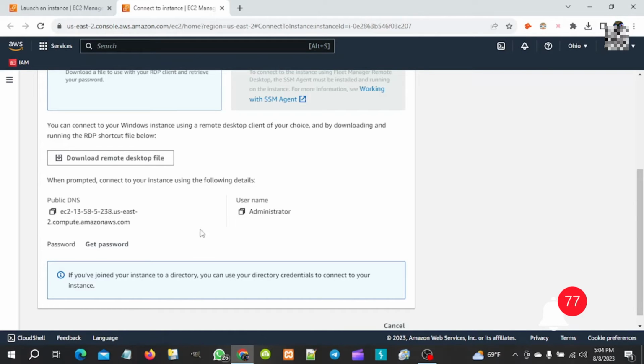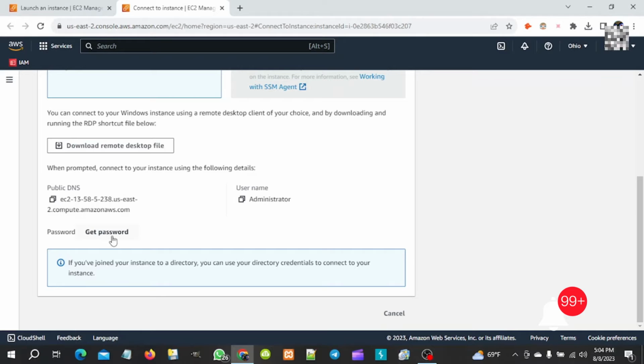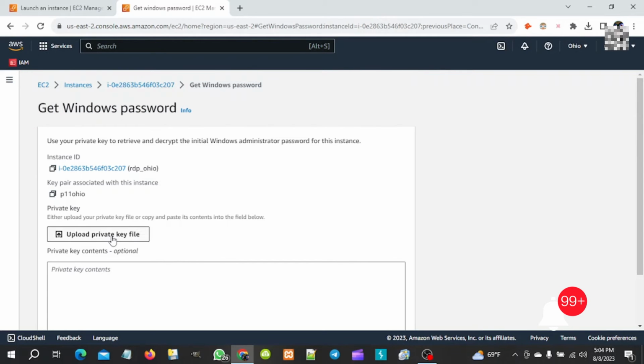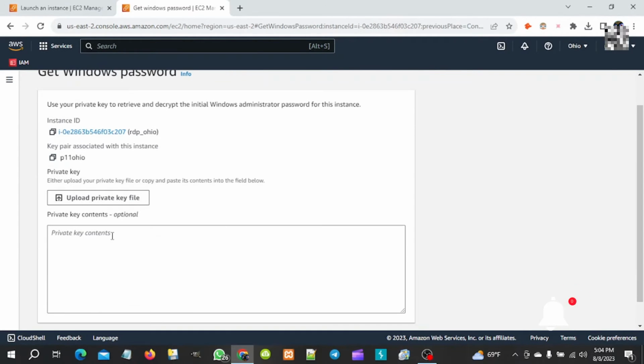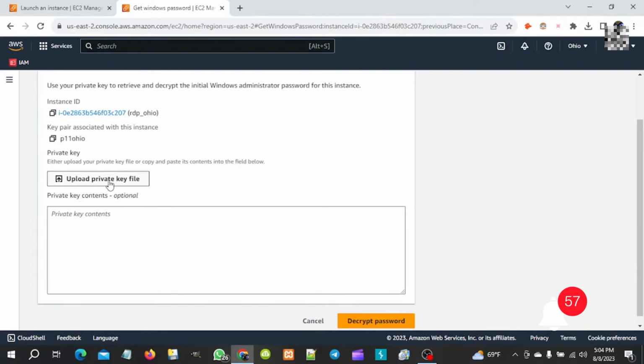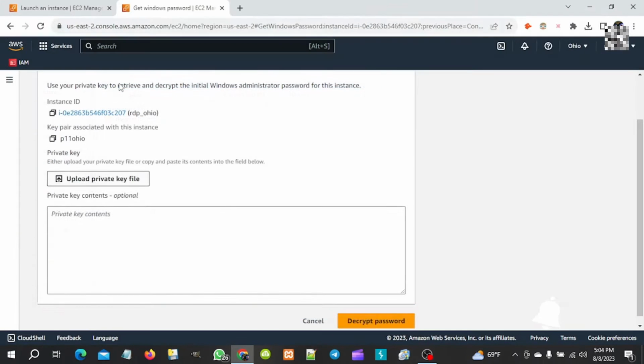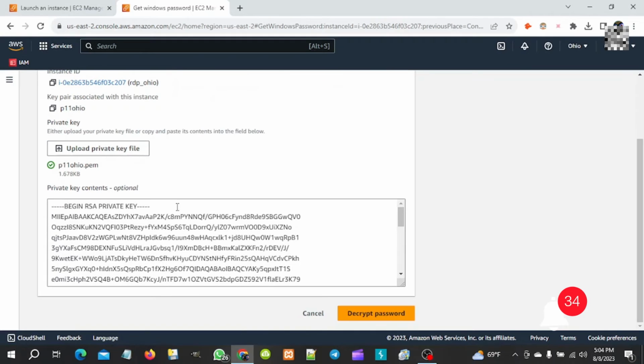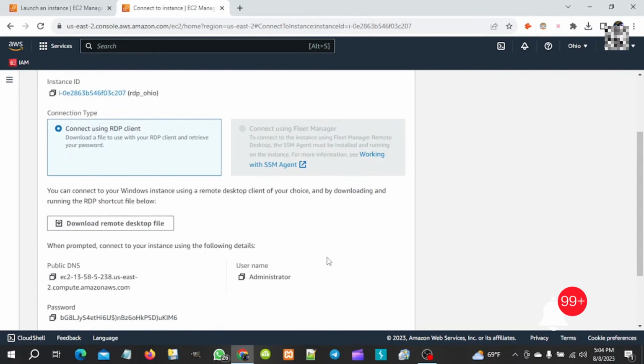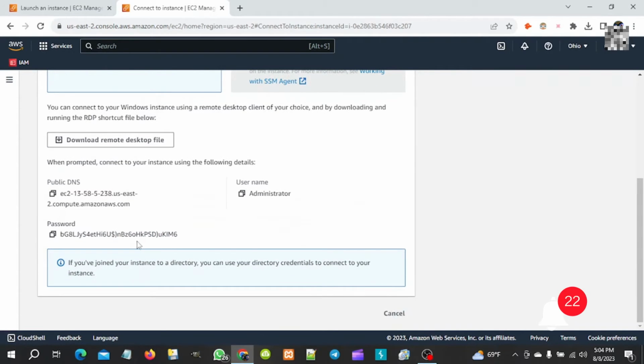Okay, next let's click on get password. For us to get password, we need to upload our key. This is the new key. Here we have to upload it. Then encrypt password. Okay, as you can see, this is our password. Copy the password.